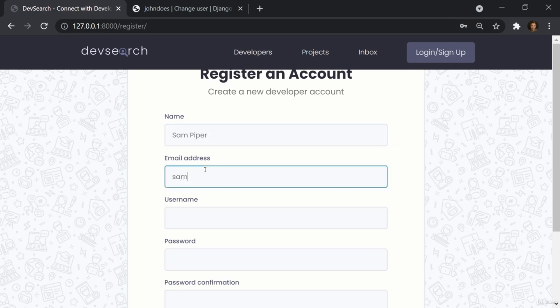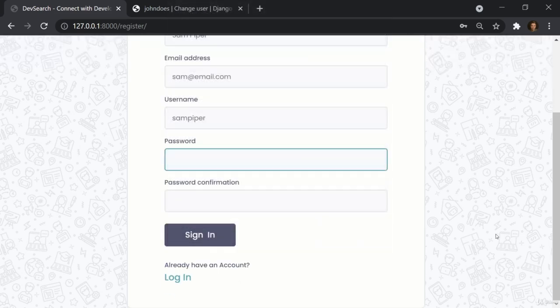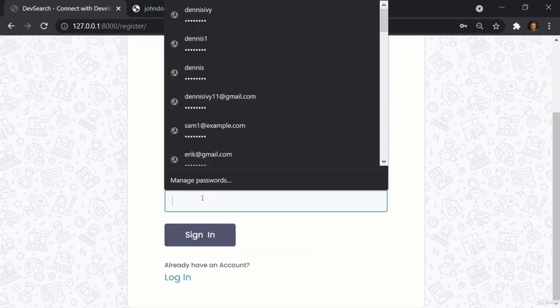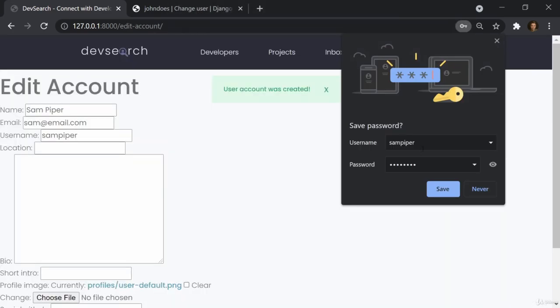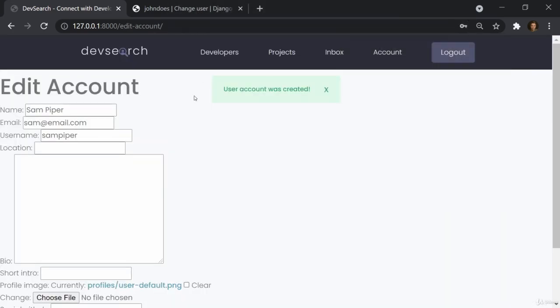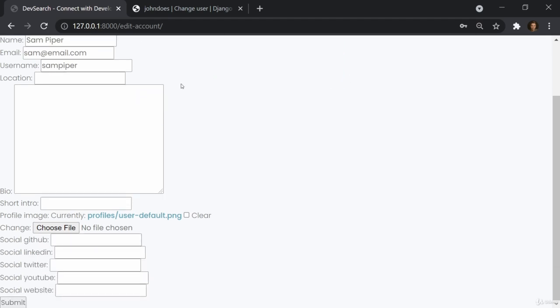We'll just do Sam at email.com, and then we'll just do Sam Piper for the username. I'll just add in some kind of password here. So we'll just go through this, confirm that password, and sign in. So now that I'm signed in, I'm redirected to that user account. Perfect, I can close out that message.